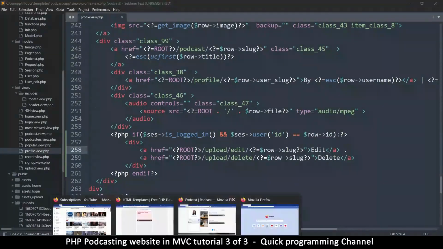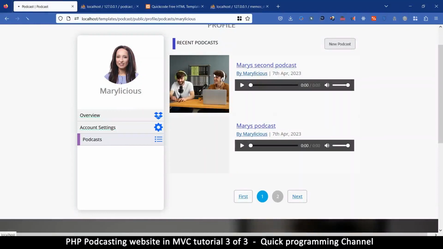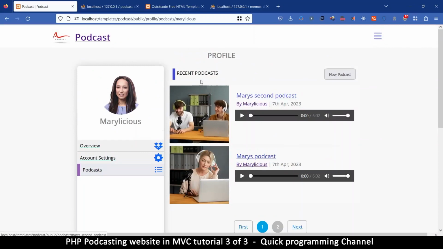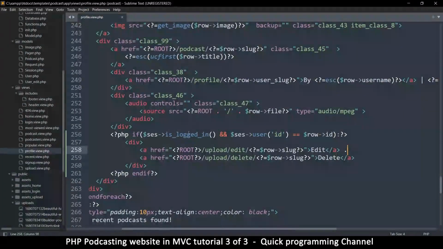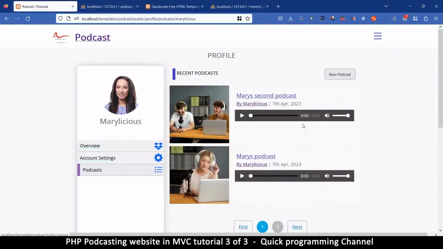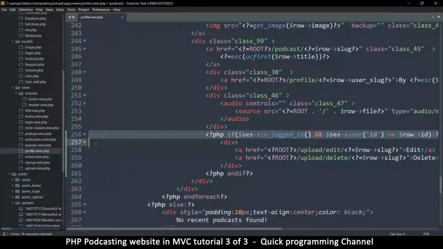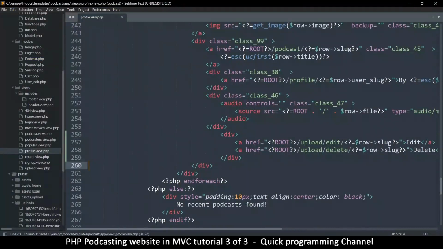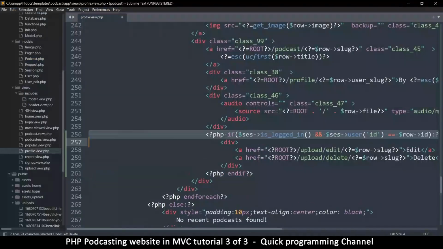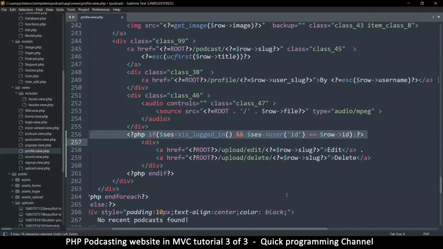Okay, so let's see this. If I now refresh, the text isn't there. Wait a minute. If session is logged in and session user is equal to row ID, why? What is happening? I have that, so I should have the edit and delete. Okay, so let me remove these two just to see if I get it. Okay, so there's something wrong here. What's wrong?